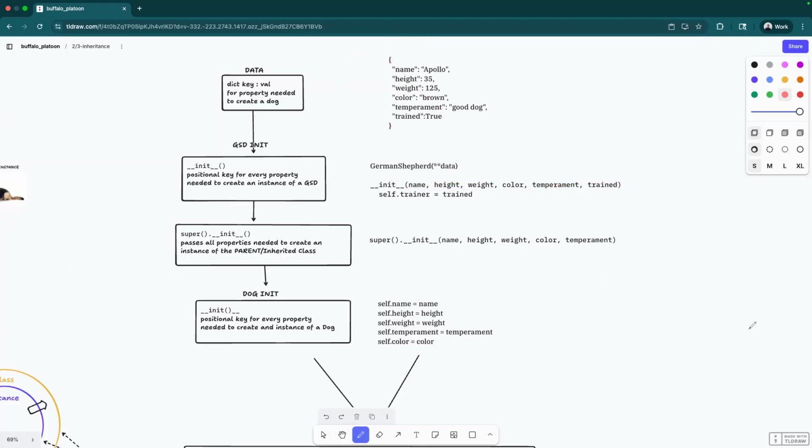And then another question is for the super init method, when you're setting that up within your child class, right? Yes. And it's underneath the German Shepherd init method. This happens underneath, within it. Yes, it's nested.